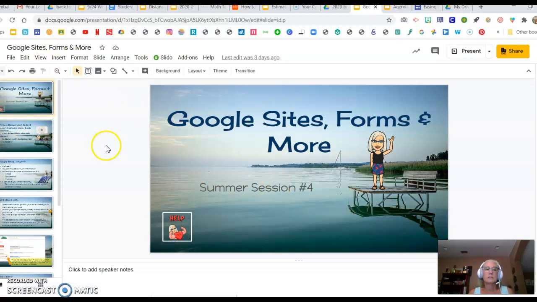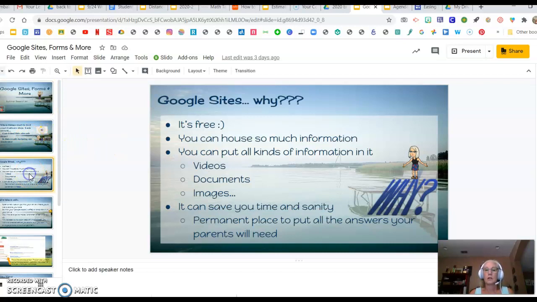As you can see on the screen, we're going to go into why. Why am I so excited about Google Sites? It's free. That's always my first thing. There are so many different things that you can put in there and keep in there, and you can decide where you want to put it. The organizational system isn't easy, because sometimes you have to play around with things, but you can do whatever you want with it, which I love. You can put in videos, documents, images. I find that it's going to save me some time and sanity.